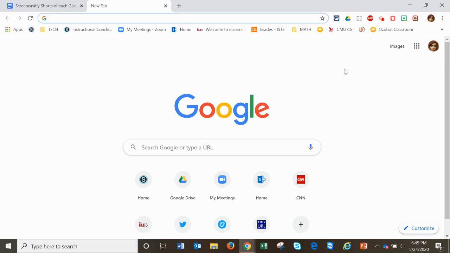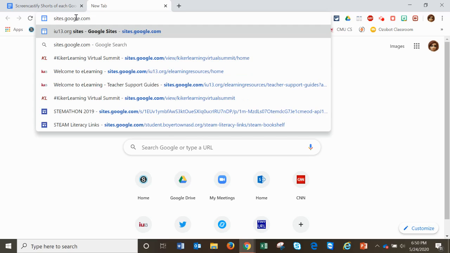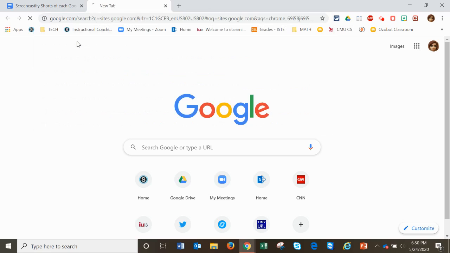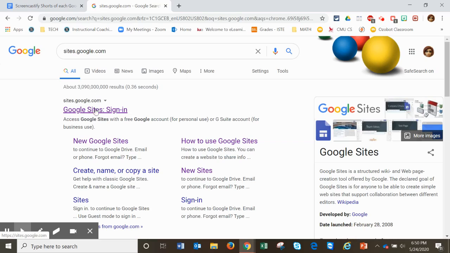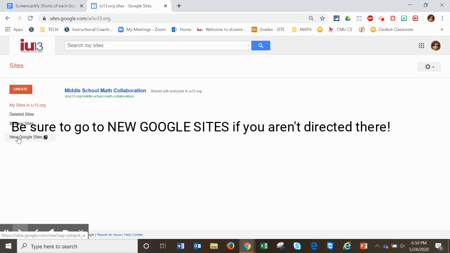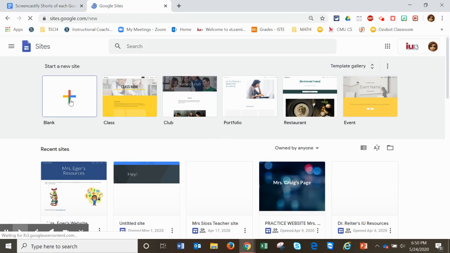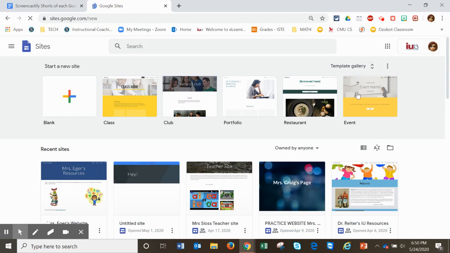How you get to Sites is you can use your waffle, or you can type in sites.google.com. And you want to go to the new Google Sites and click the plus sign, but there are some templates here that are available to you.